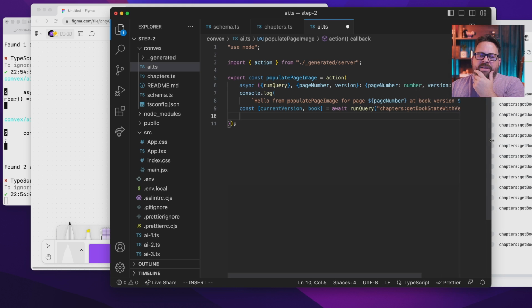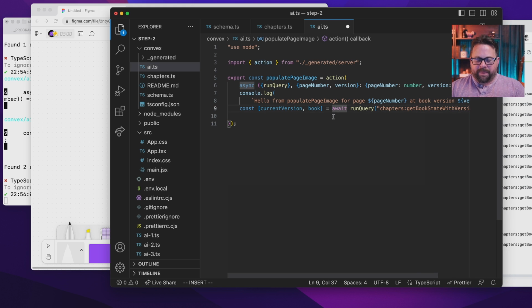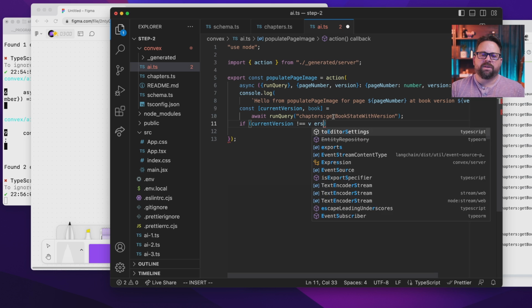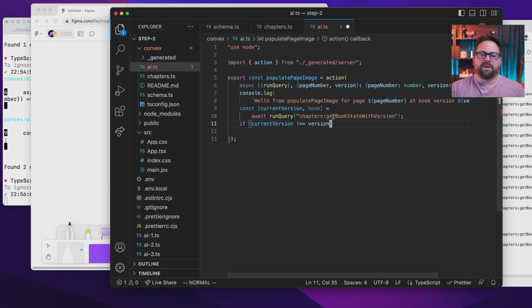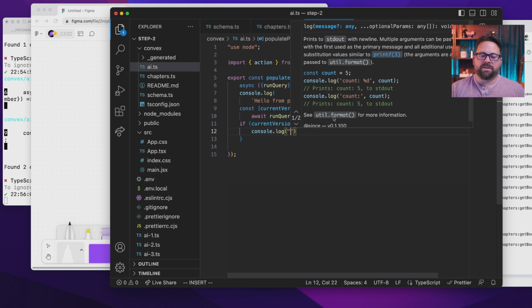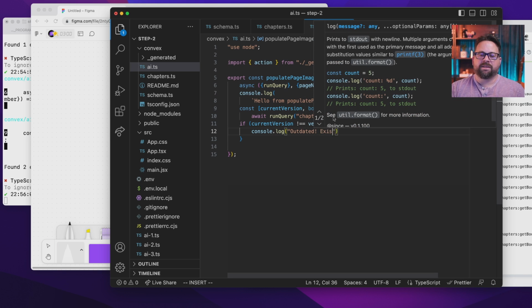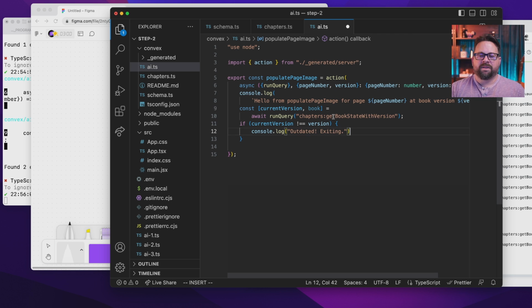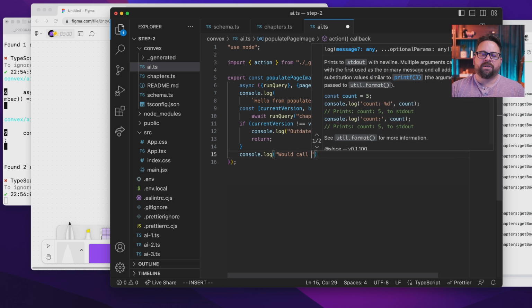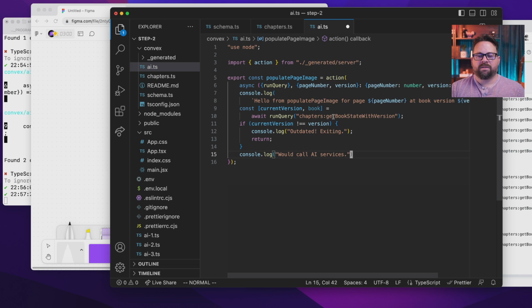Okay, widen this, and we've got our current version. Now, if current version is not equal to the given version that we were run with 5 seconds ago, then let's log this too so that we know that this is happening. Outdated, exiting. Let's just bail out, okay? Otherwise, we would call AI services.